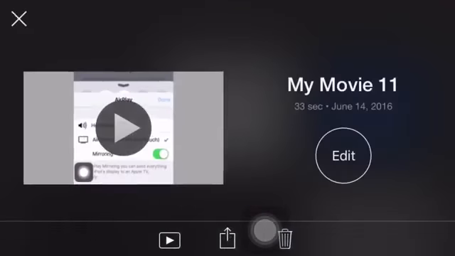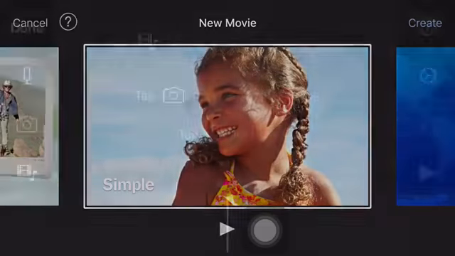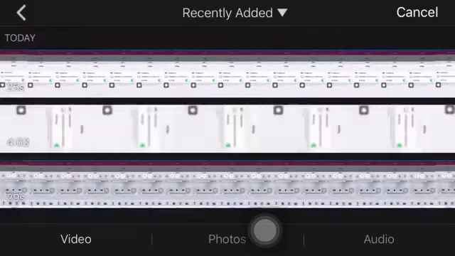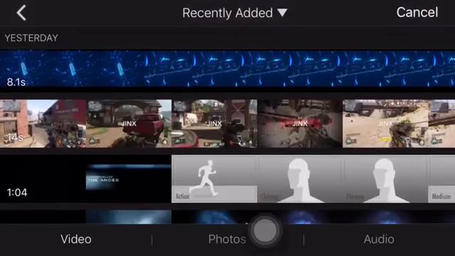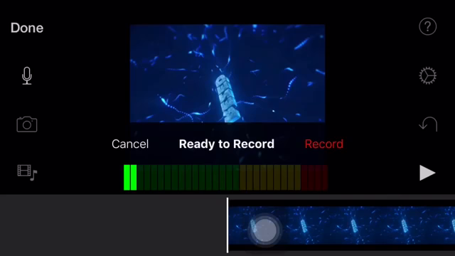Then you would go to iMovie. Go to new, go to movie, go to simple, and click that. Add any video you want. I'll just do this intro. Pretend this intro does not have music. You would go to this thing right here now.